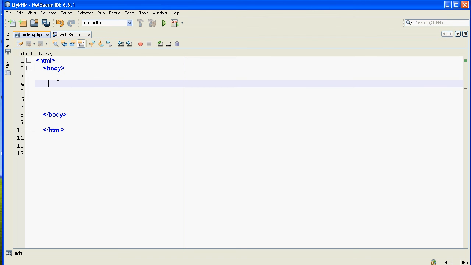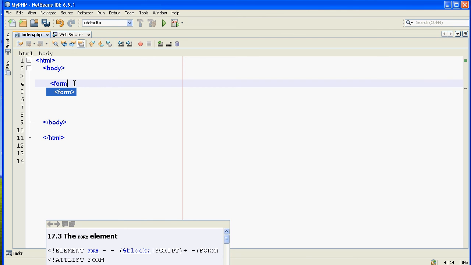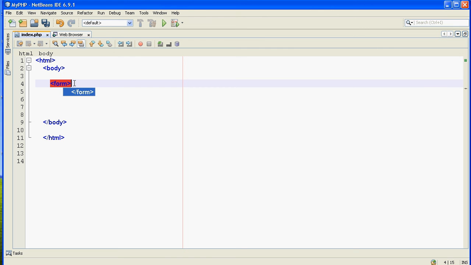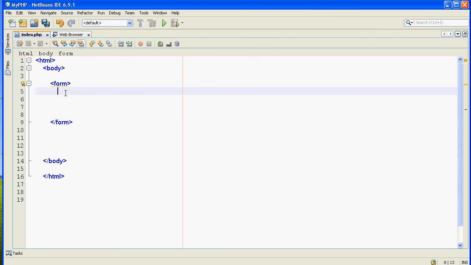I want to create a form, and in order to do that I will start with the word form like that. The form also has a closing tag like this, so I will choose it, and I need some space here. Here inside the opening tag of the form, I need to place the action. The action is where the form is going to be sent to.